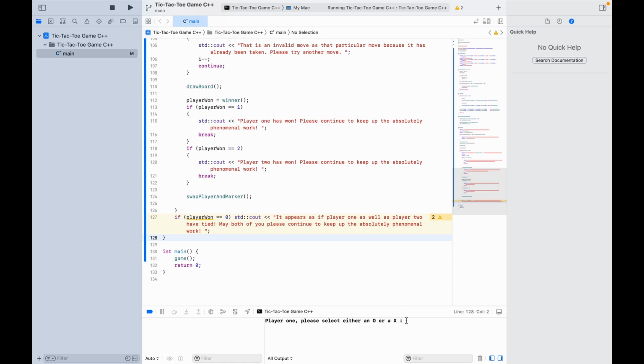Okay, so select an X or an O. First things first, let's put in something that's not valid, because remember, we put in some validation here to prevent a user from entering something that's not valid. So let's put in a Q. Alright, let's put in a number. Alright, let's put in a lowercase o. Lowercase x. Alright. Let's do a capital O. Okay, so now it works.